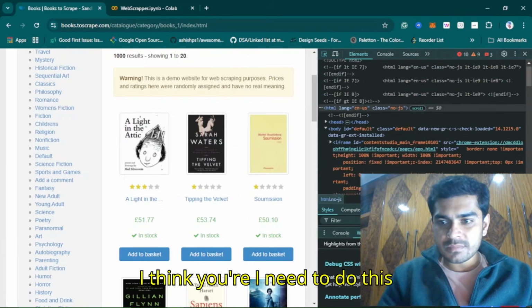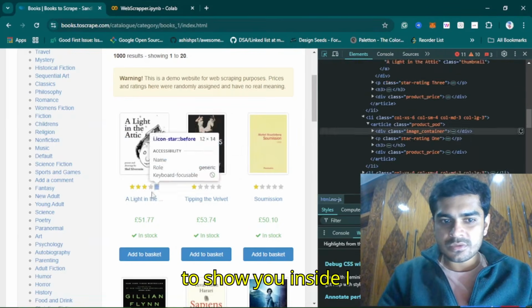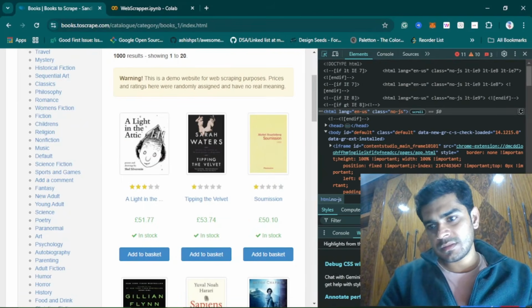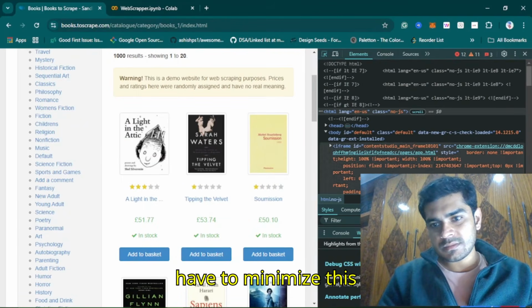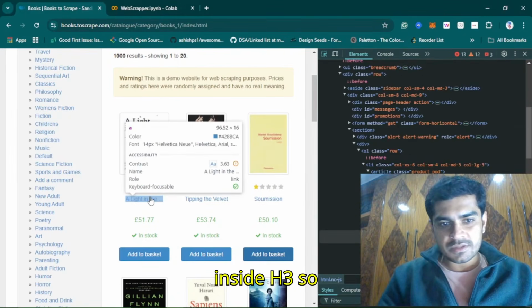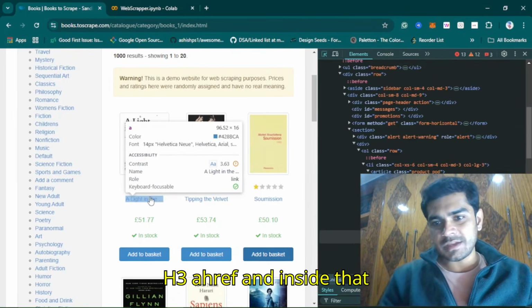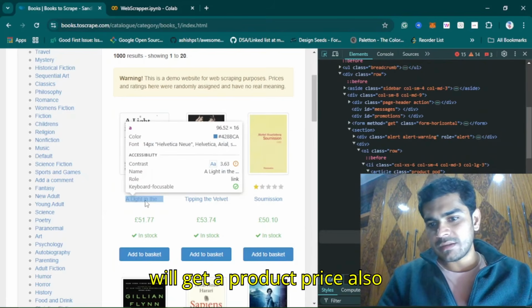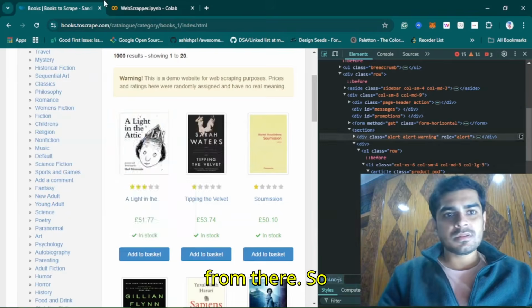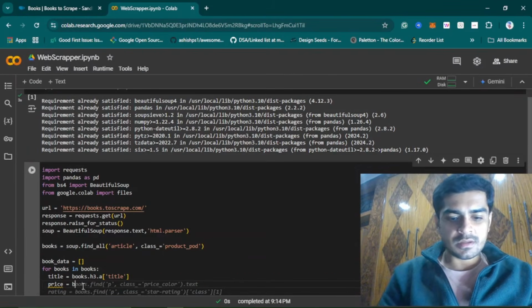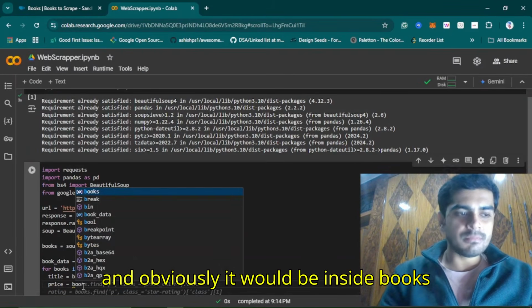I need to minimize this to show you inside. So inside h3 there is an href, and inside that we have the title, and we will get the product price also from there. So now we will say price, and obviously it would be inside books only.